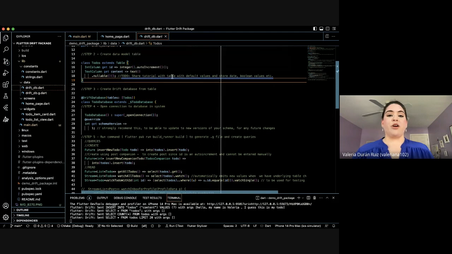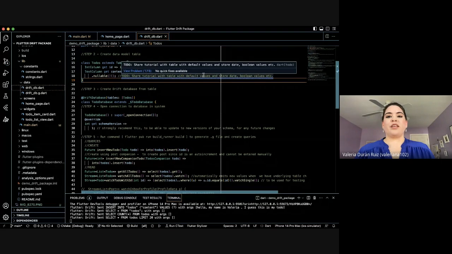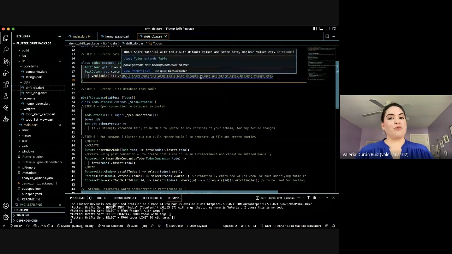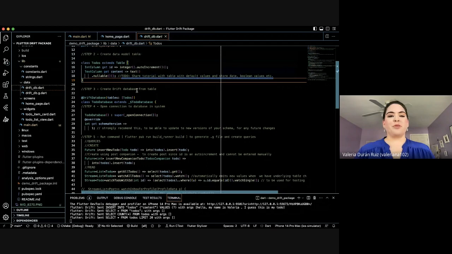And then you can use auto increment, which exists in Drift as well. And that's stored as an integer. So that is why it's an int column. And then we're just doing content today for what we're going to store. So that is a text column. And then we're making it nullable, so you can store empty text if you want. You can also store default values if you wanted to. We're not going to be doing that today, but you absolutely can do that.